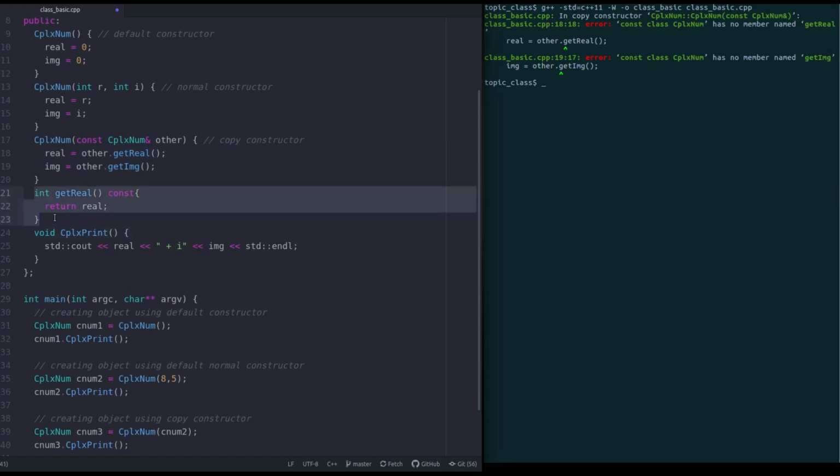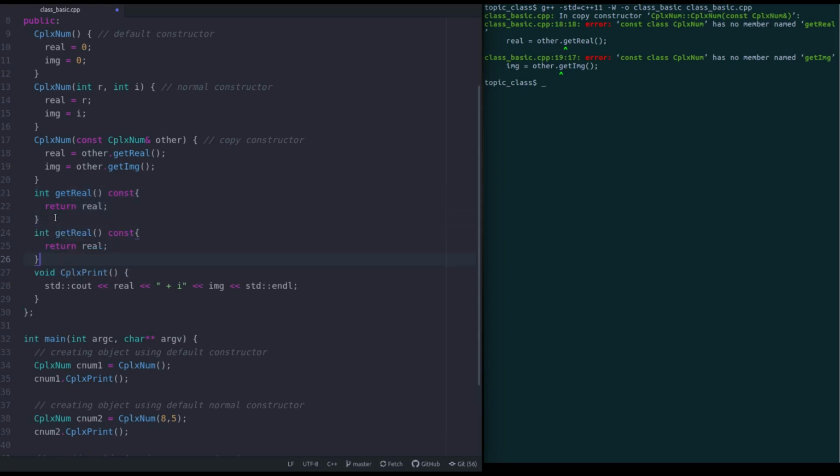Once we have the getReal method implemented, we also need to implement the getImg method, which is similar to getReal, except it now returns the imaginary part of the complex number. Okay, now that we have the getReal and getImg methods implemented, let's go ahead and compile the code. And we now see that the code compiles properly, and let's now run the executable and see what we got here.